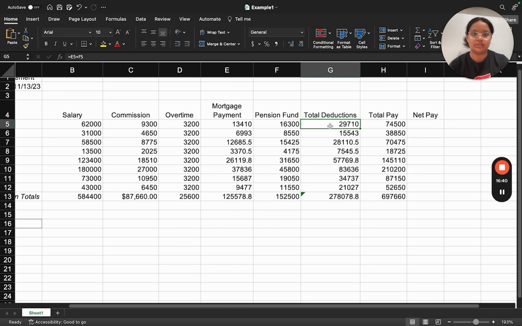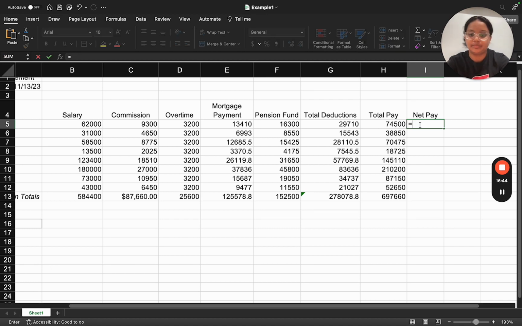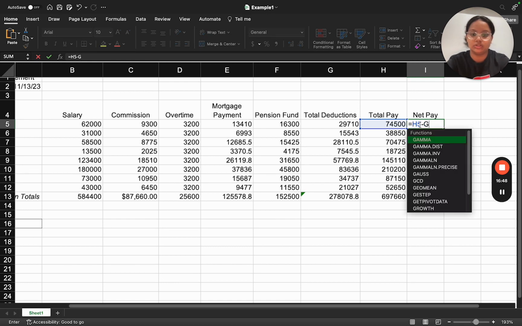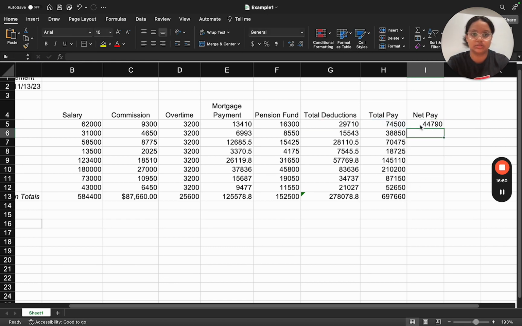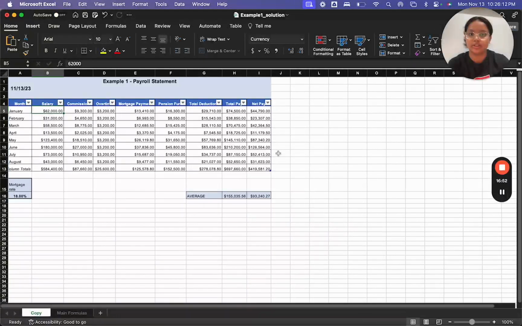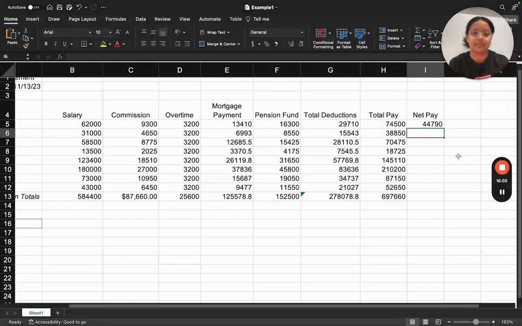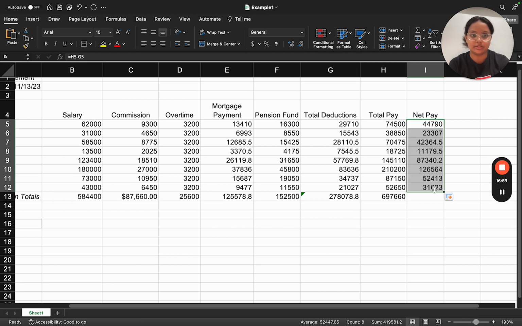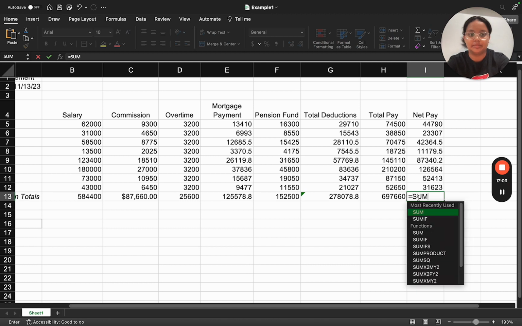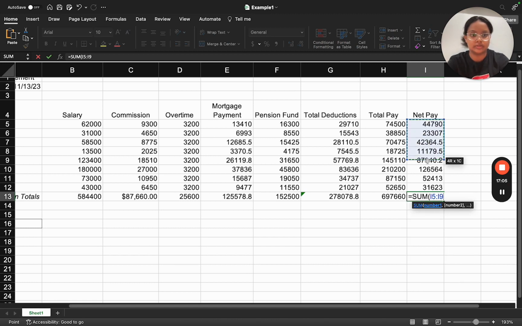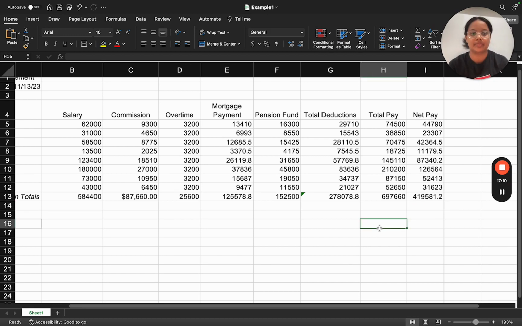So that's going to be H5 minus G5. Equal to H5 minus G5. It's 44,790. Let's just make sure. Perfect. Now click and drag. Very simple. And this last one, we're just going to do the sum of all these values. There you go.